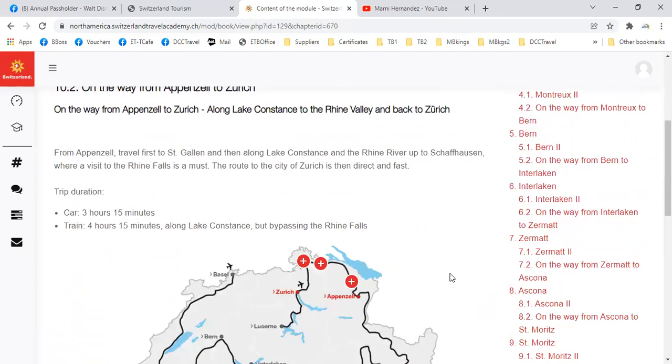Appenzell on the way to Zurich, along Lake Constance to the Rhine Valley and back to Zurich. From Appenzell, travel first to St. Gallen, then along Lake Constance and the Rhine River up to Schaffhausen, where a visit to the Rhine Falls is a must. The route to the city of Zurich is then direct and fast. Trip duration: by car 3 hours 15 minutes, by train 4 hours 15 minutes along Lake Constance, but bypassing the Rhine Falls.